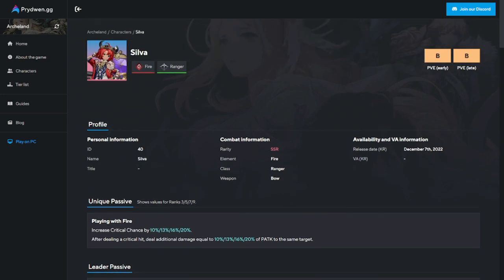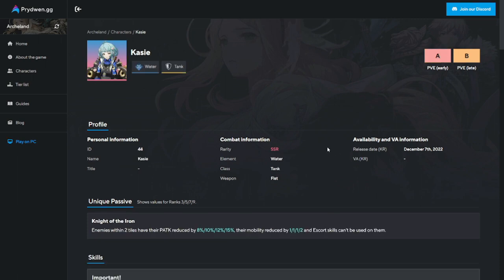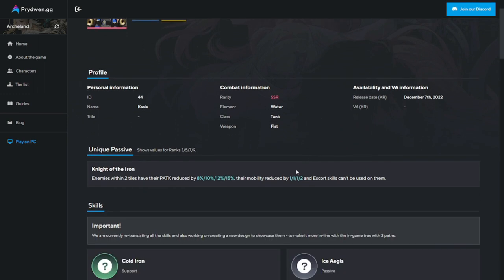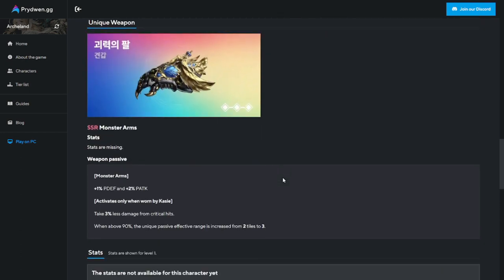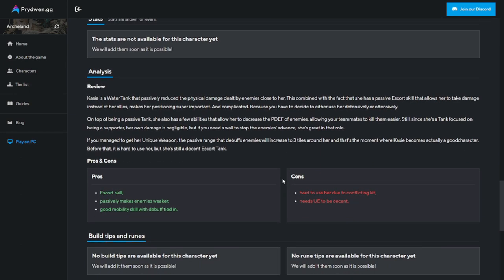The other one is going to be Kasie. So Kasie is an option for tank. I think the first option that we had was Richard. If you weren't able to pull for Richard on his banner, Kasie is also available as your water tank. Okay, so for Kasie, again, I'm gonna skip through all of the details and more or less go to the short version of the assessment of her kit.